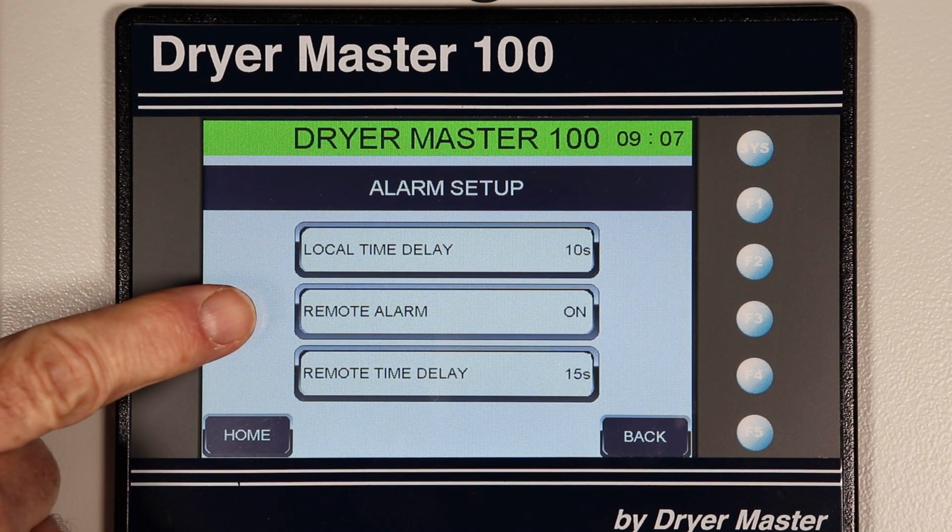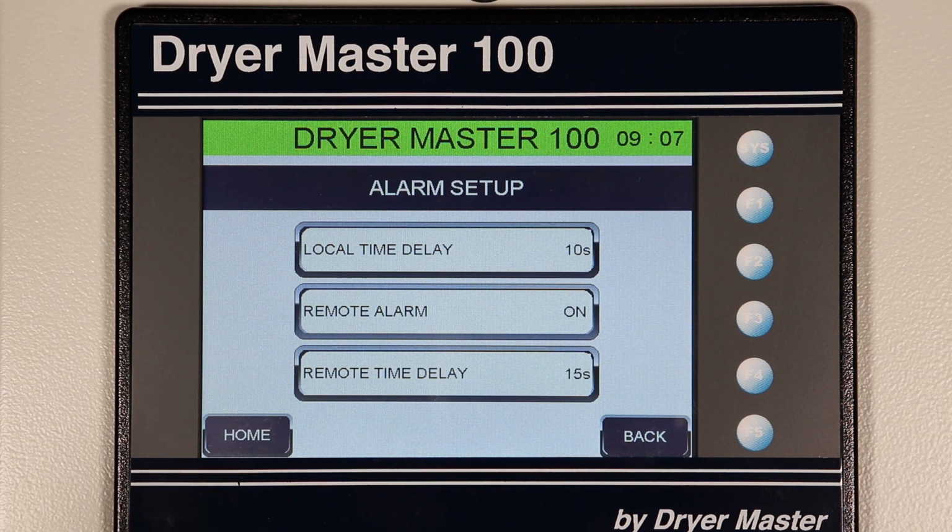The remote alarm is for if you have a remote alarm out maybe in the yard. So if you're not in the room with the DM100, you can still hear an alarm if it goes off. And again, you can set the time delay for that too, higher or lower depending on if you're getting nuisance alarms.